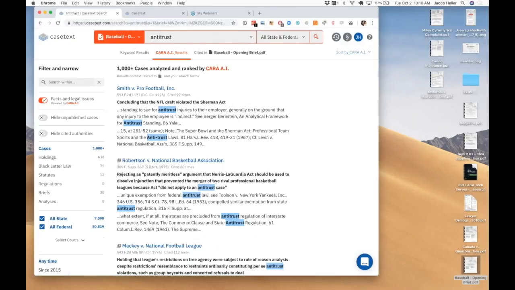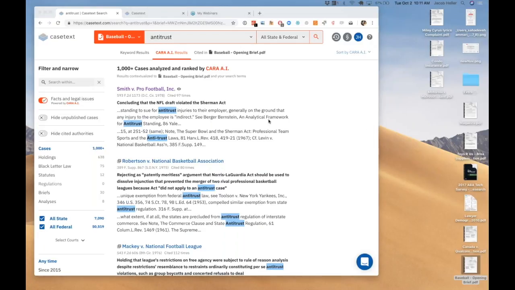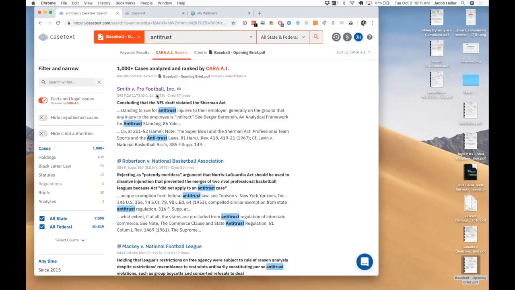And what you see comes back in a matter of seconds are a number of cases that CARA thinks are highly relevant and on point, yet are often in the same exact or similar jurisdiction, with similar factual situations and similar legal issues, right? So, for example, the first case, although not about Major League Baseball, is a case about Major League Football.